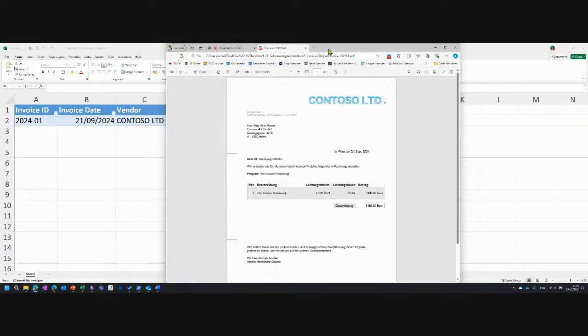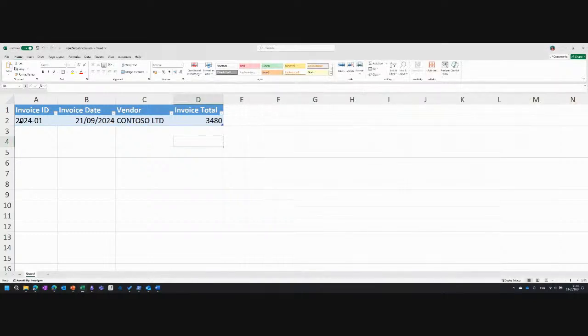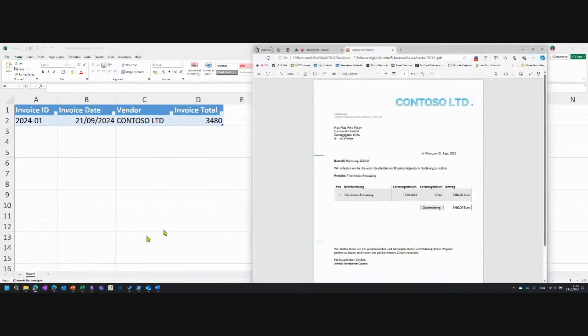So this is the PDF file, and what it extracted is the invoice ID, which is perfectly fine, 2024 01. It extracted the invoice date. Awesome. Yes, the 21st of September. Then we have the vendor, exactly, Contoso. Perfect. And we have the invoice total, which is the very good amount of 3,480 euros. Yes, that's pretty much it.